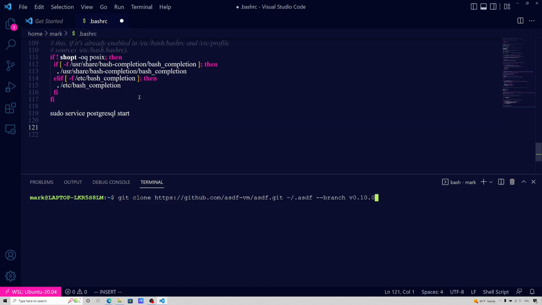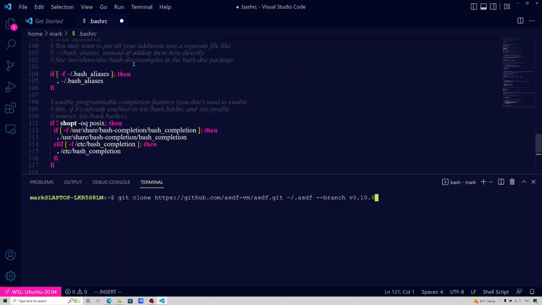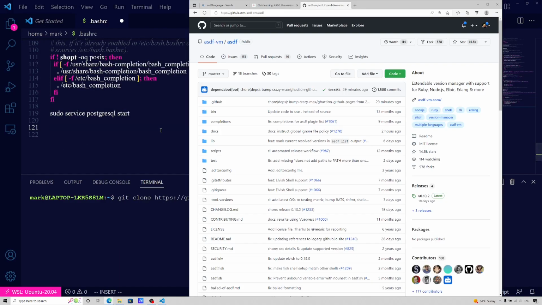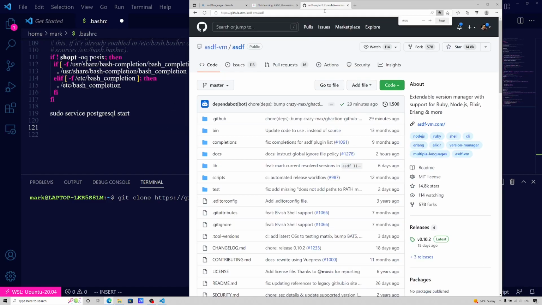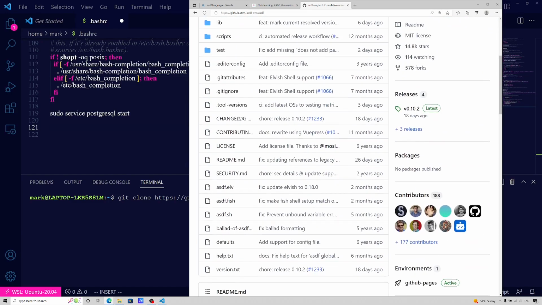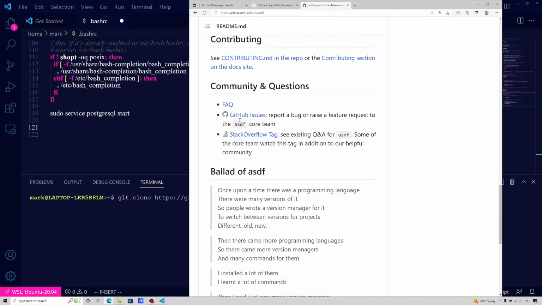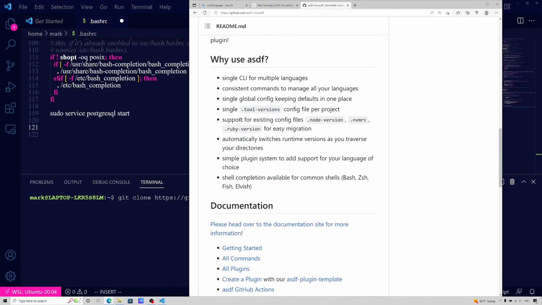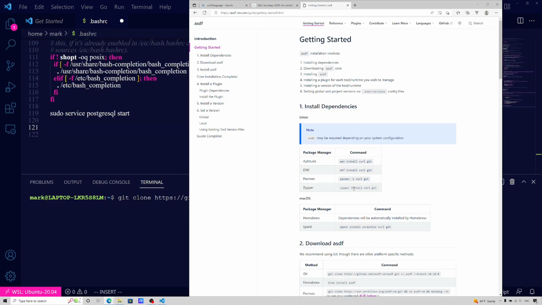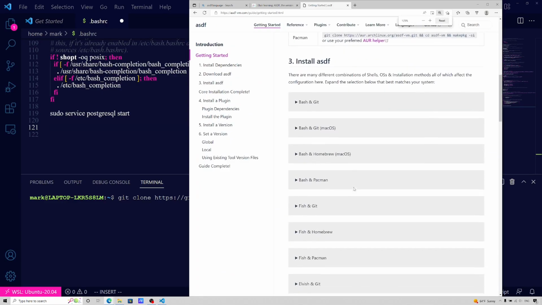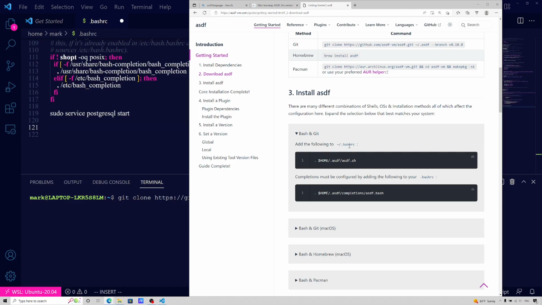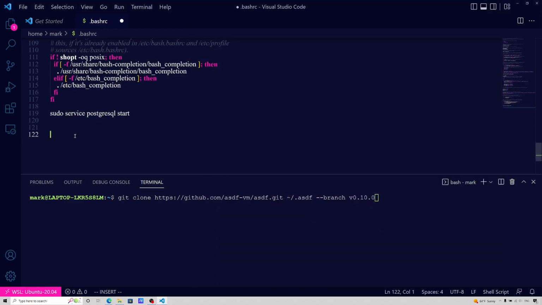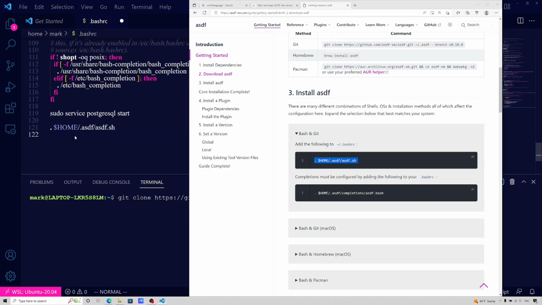So after installing ASDF from the GitHub repo, next thing we need to do is add a couple of lines to our bashrc, which you may notice is already open since we added the line for Postgres. I'm going to go to the official GitHub page for ASDF, bump up the font again, and let's see here. They don't have those lines listed on the front page anymore. Let's go to getting started and bash and git. Okay, so these are the two that we need to add to the end of our bashrc. And we'll just put them in like so.